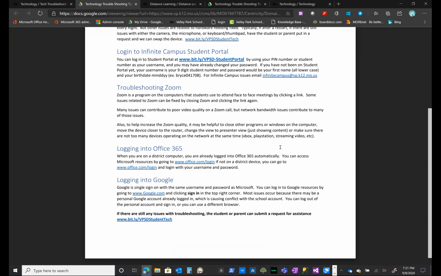Logging into 365, a lot of times when you're on our district device, when you log into the computer, it's going to log you into 365 automatically. But if you're using your own device or a phone, you can get there by going to office.com/login. And it'll get you right there with your username and password.